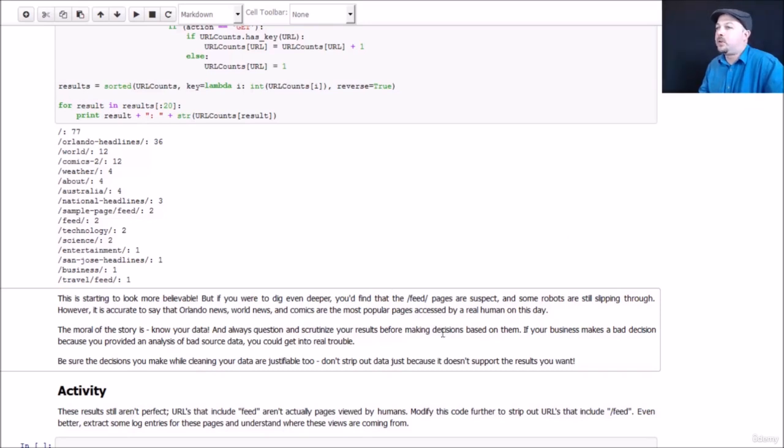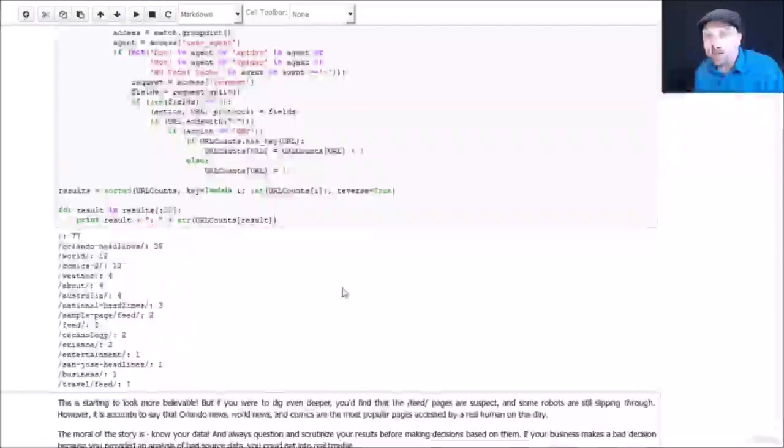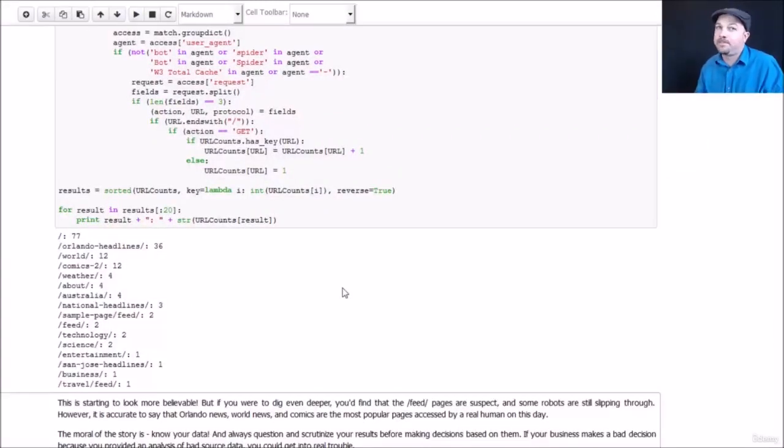All right, if you want to mess with this some more, you can solve that feed problem. Go ahead and strip out things that include feed because we know that's not a real web page, just to get some familiarity with the code. Or go look at the log a little bit more closely. Gain some understanding as to where those feed pages are actually coming from, and maybe there's an even better and more robust way of identifying that traffic as a larger class. So feel free to mess around with that. But I hope you learned your lesson. Data cleaning, hugely important, and it's going to take a lot of your time.